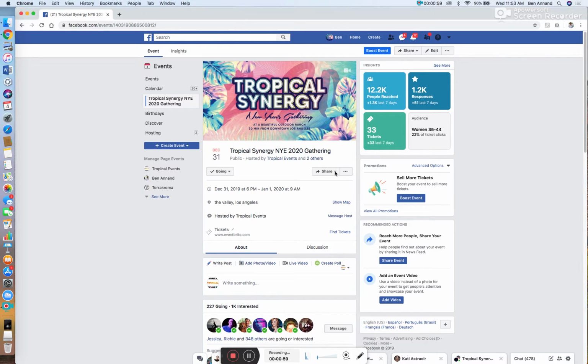Now if I click share, there are multiple options here. I can share it as a post, but I don't generally recommend doing that. I would just make a new post about it rather than start from here. You could do that. I can share in Messenger. I don't generally recommend messaging friends with links because it comes off kind of spammy.